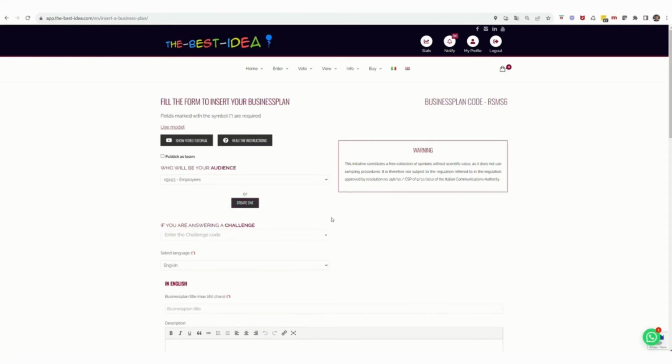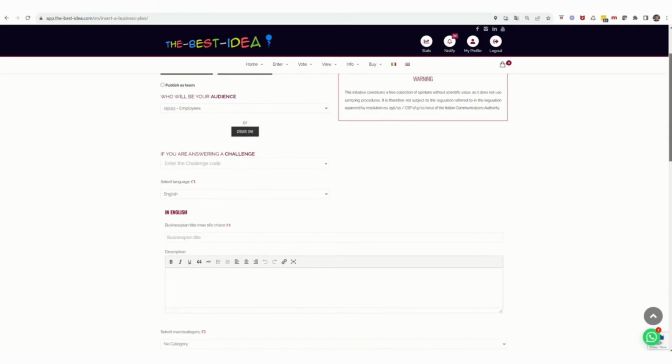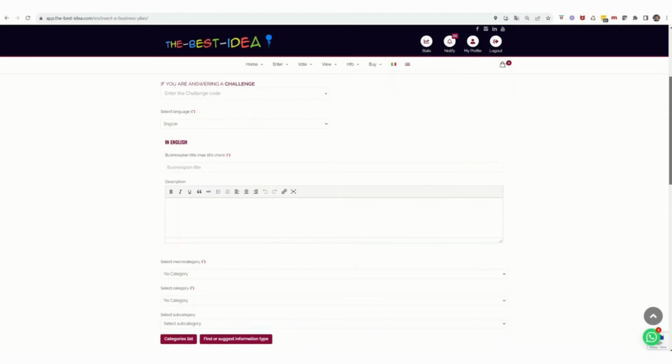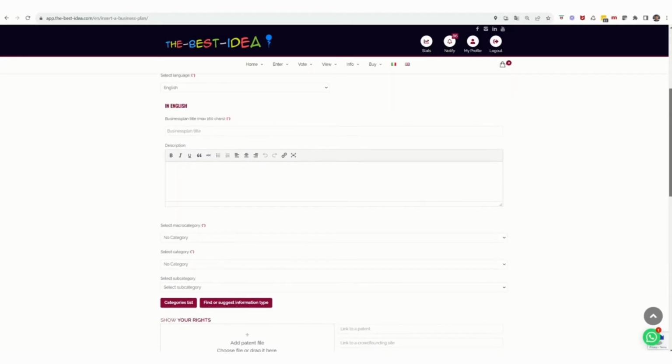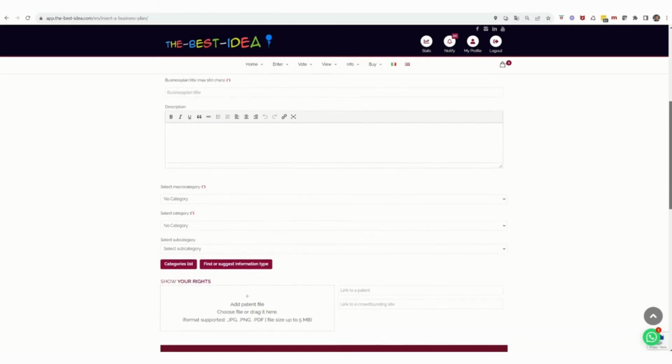Next, you find the Answer a Challenge field below, which is automatically filled if you started viewing a challenge and you clicked on the button to answer to this challenge. If, on the other hand, the creation of the business plan that you are entering independently starts, it must not be filled. Next, you have to enter the business plan title, which is the only mandatory text. In this example, I write Business Plan Tutorial. And that is what will be seen by your audience.